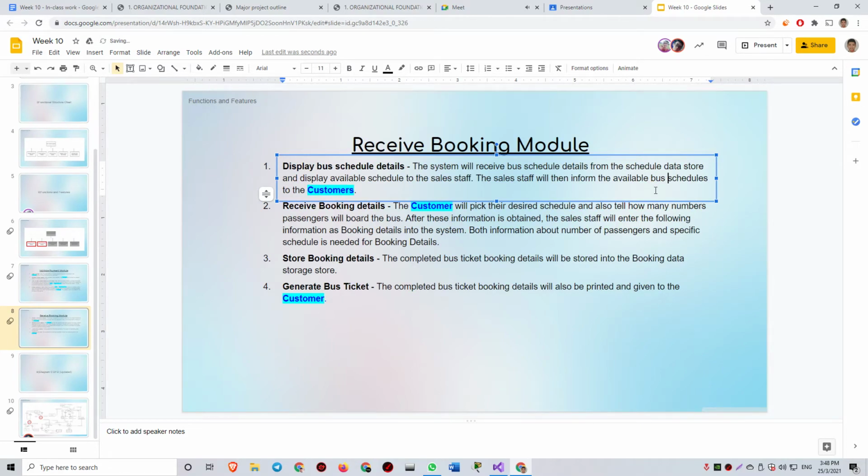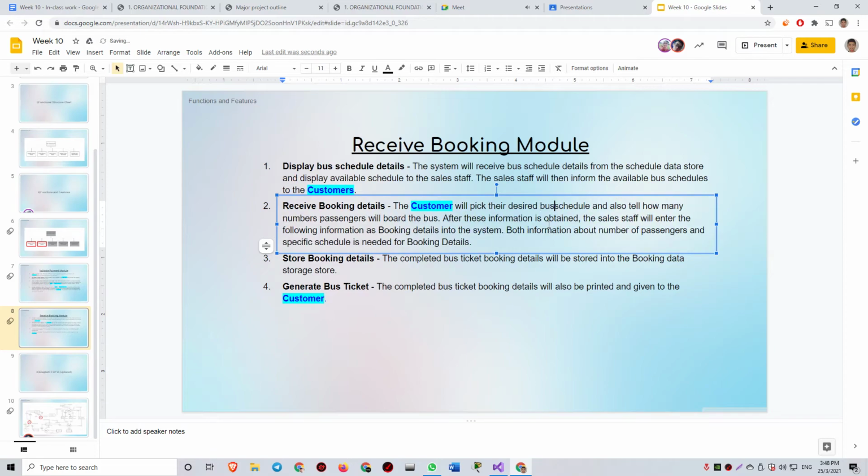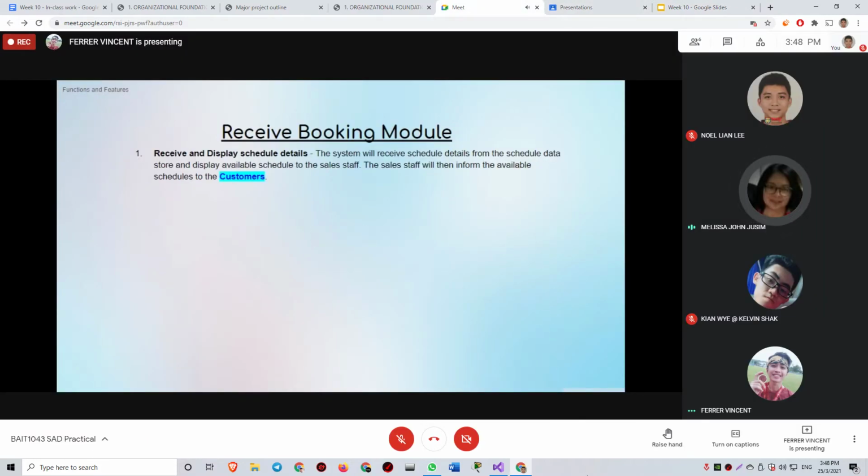Like your input screen just now, you didn't show that you are actually trying to search for or select the bus schedule, right? So you need to be very clear. Okay, continue.